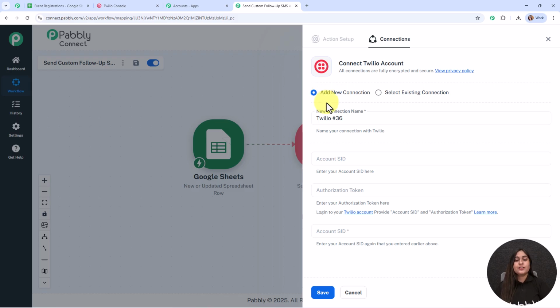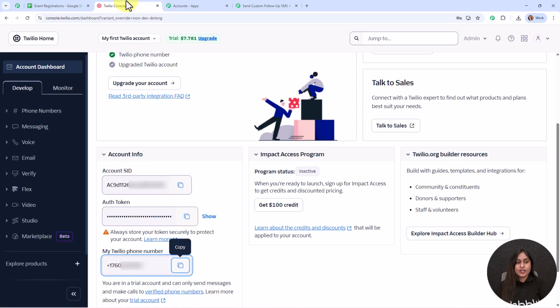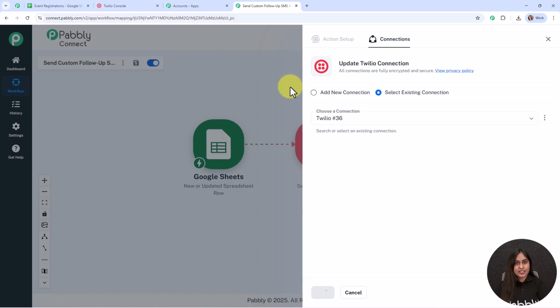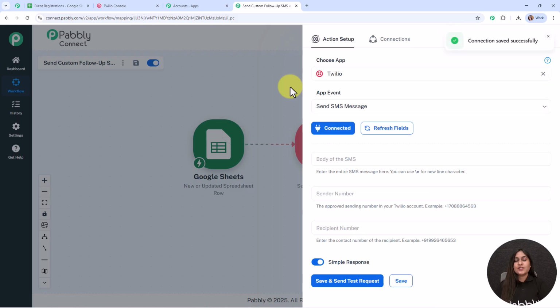Now to build a new connection, it is asking for the account SID, authorization token and account SID once again. So to get all these details, let me take you to my Twilio account. This is my Twilio account, and under account info you can see account SID, authorization token and my Twilio phone number. For now I'm going to copy both of these details and paste them in my Pabbly workflow. Alright, so I've successfully added all the details and now I'm going to click on save. And here you can see we are now successfully connected.